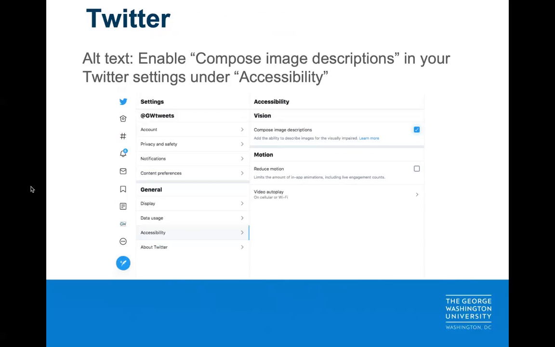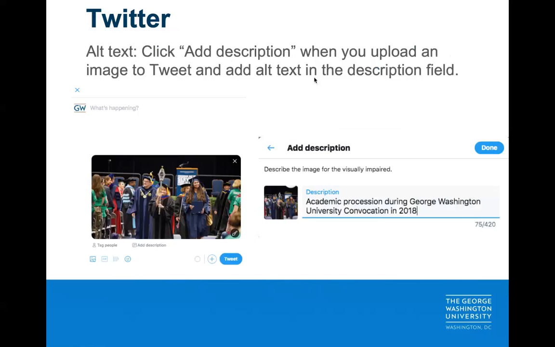So on Twitter, the first thing you have to do is enable the alt text setting. If you go into your profile settings and down towards the bottom, click on accessibility, you'll have this checkbox that says compose image descriptions. Make sure that's checked, and then you'll be able to add the alt text to all your tweets. Once you've done that and you upload an image, you'll see the Add Description button under the image.